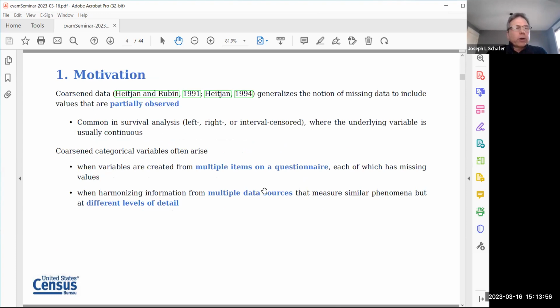Okay, so coarsened data. Coarsened data is a term that you may or may not have heard before, but it's a notion that generalizes missing data to include values that are partially observed. The most common area where this happens in statistics that people know about is survival analysis. You can have observations that are left censored, meaning that you know that they're bigger than something, right censored, meaning they're less than something, or interval censored, which you know that they're between something and something else, but you don't know the exact value in any of those cases. The underlying variable in survival analysis is usually a continuous time to event.